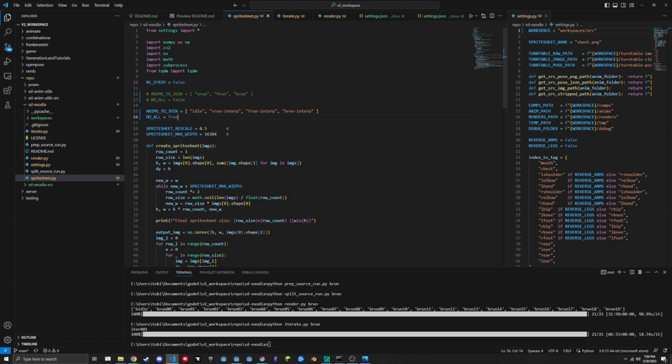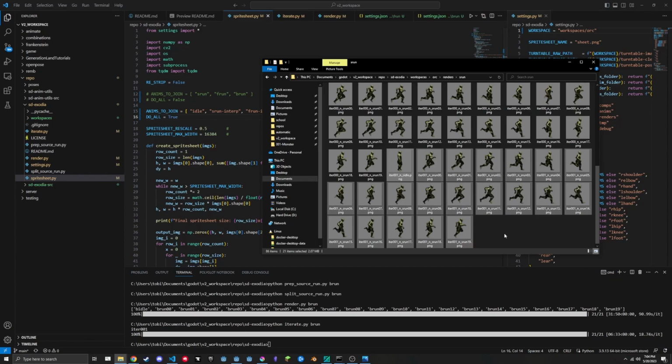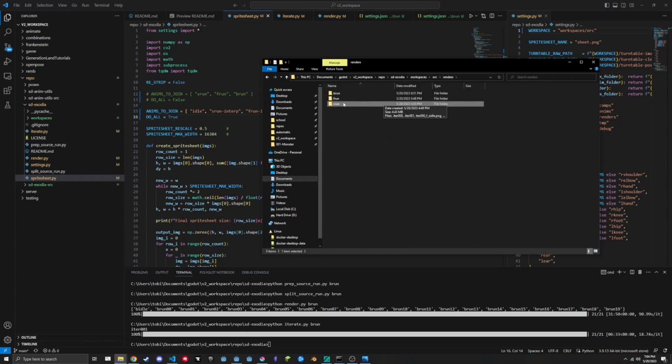We also have this do all, which means that every single image file within this folder is going to get interpolated, not just the ones with the right patterns and the latest iterations. So let's go through and actually run them.